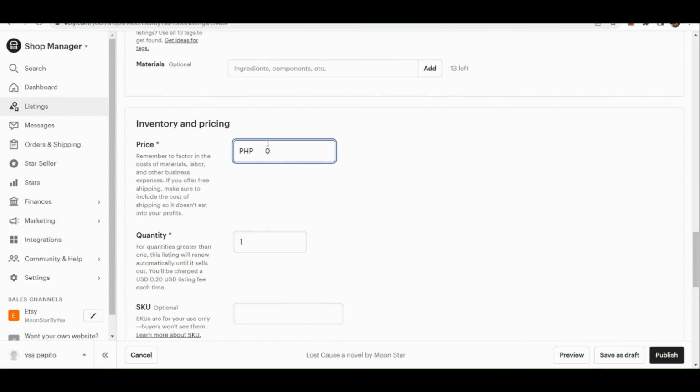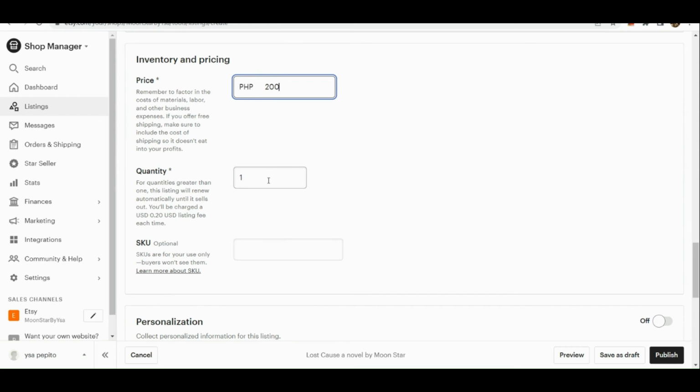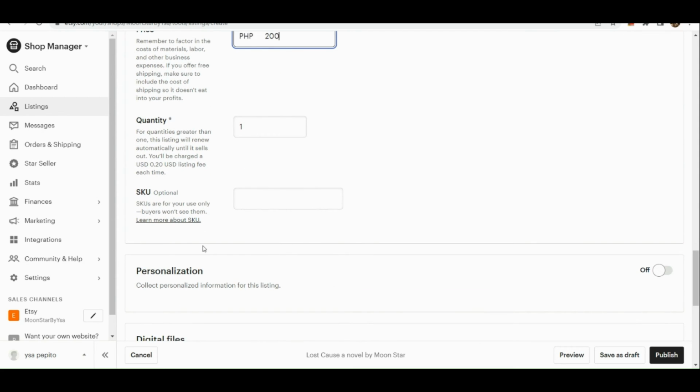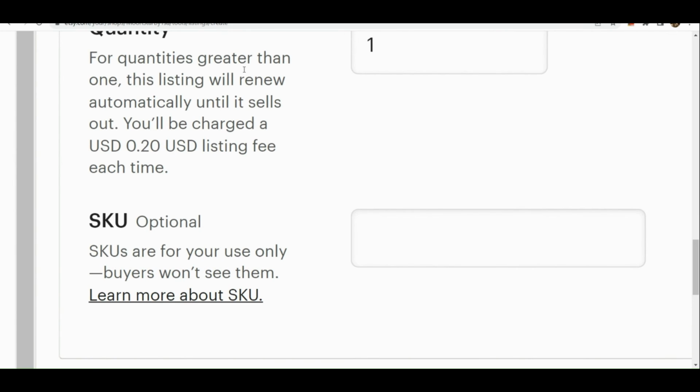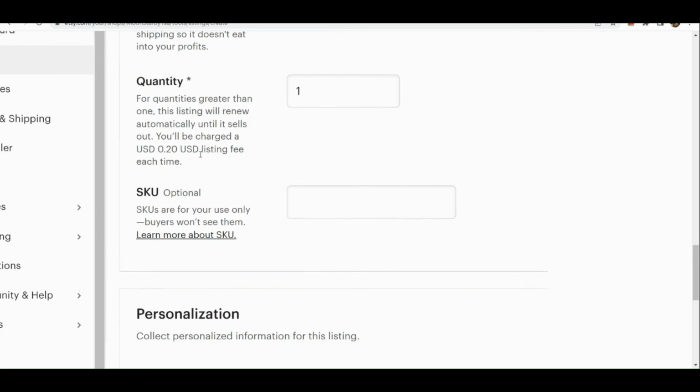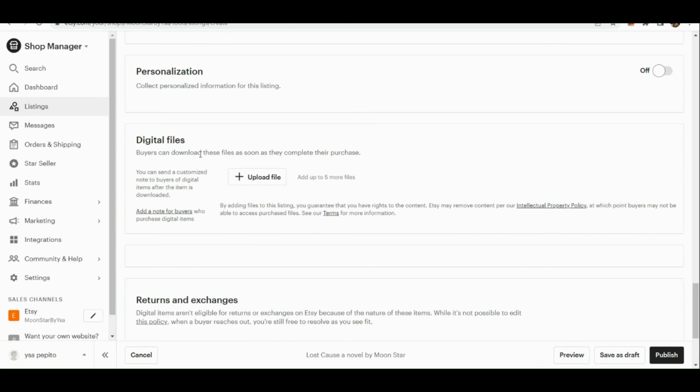And the next thing that we can do is go to our inventory and pricing. So under inventory and pricing, we can see the price, the quantity, and the SKU. The SKU is optional, but this is good for products that are physical. Okay, now for quantities greater than 1, the listing will renew automatically until it sells out. You'll be charged $0.20 for each listing. I've already mentioned that a while ago, so just take note of that one.